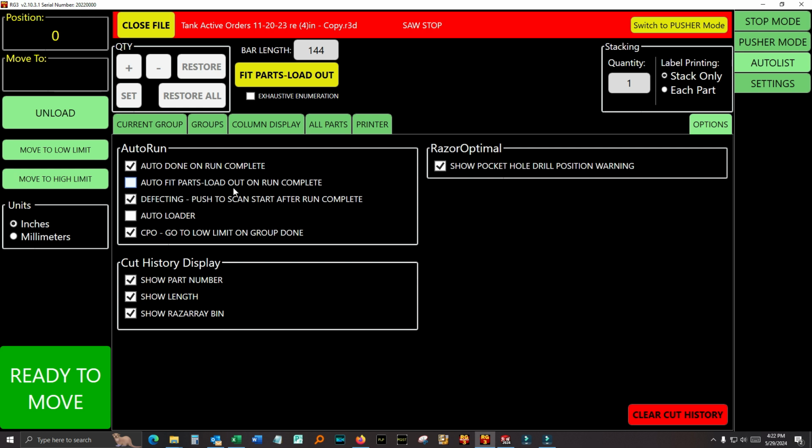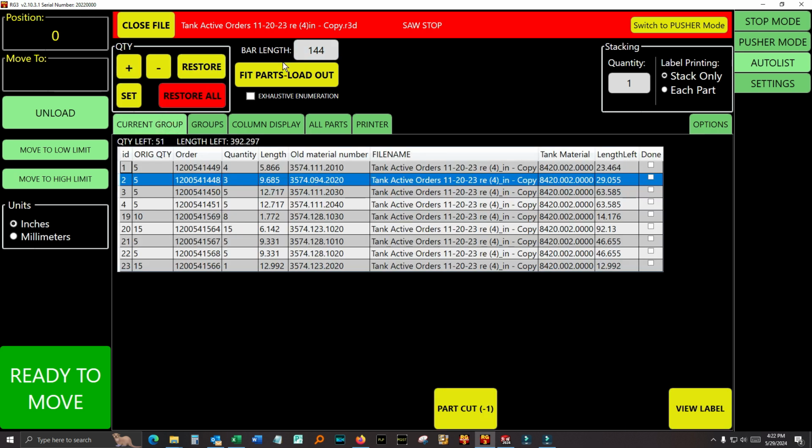Auto fit parts loadout on run complete. So if you know that you're just going to run 8-foot sticks forever for the rest of the day, and you've got an automatic machine, you can click this, and when it gets done, it will automatically load out and fit the parts for whatever you've got in here for bar length, and it'll just keep running that.